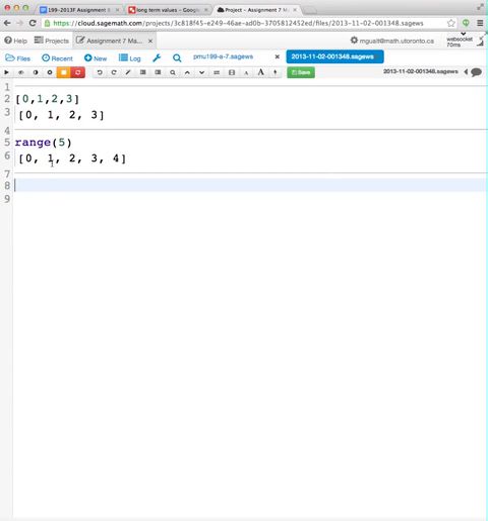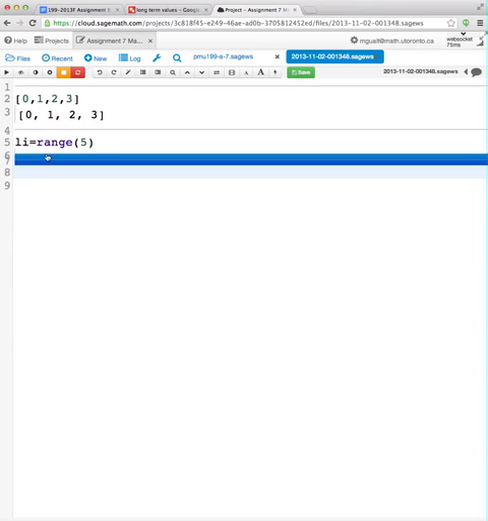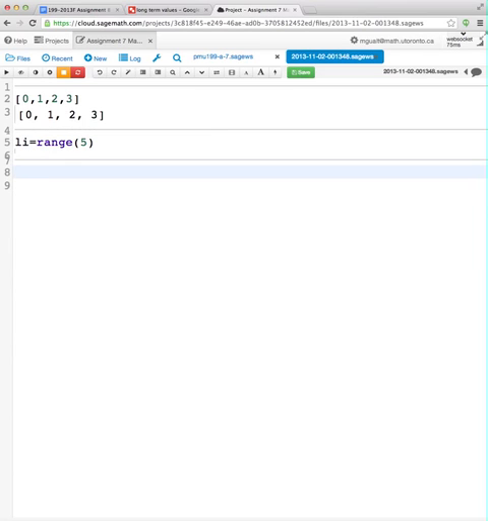And so we can always give a list a name, and you always use the equal sign to give something a name. So let's say I'll call this list range 5. I'll give it the name li, short for list. Okay, shift enter. And so after I've defined li, now I have it, and I can ask it questions.